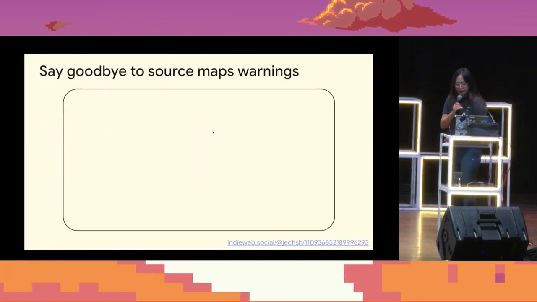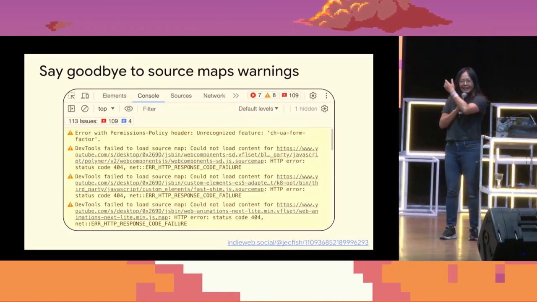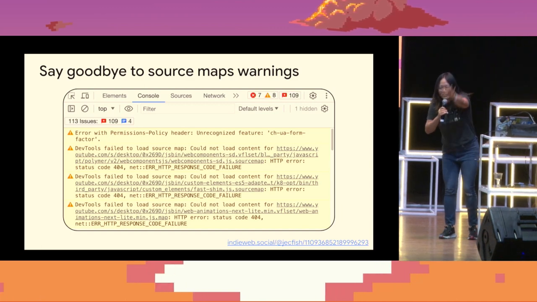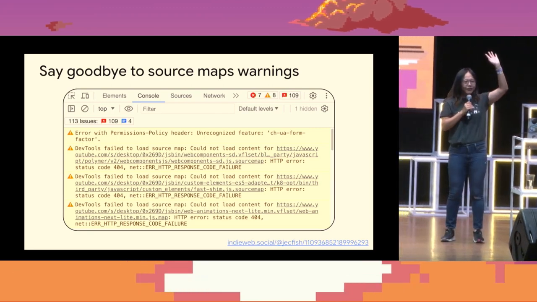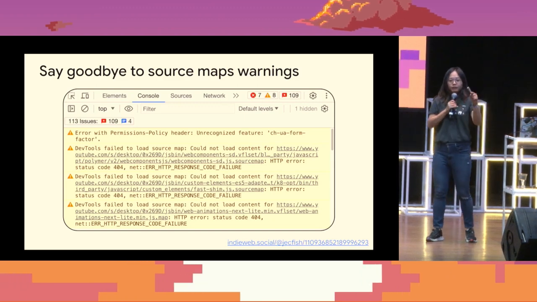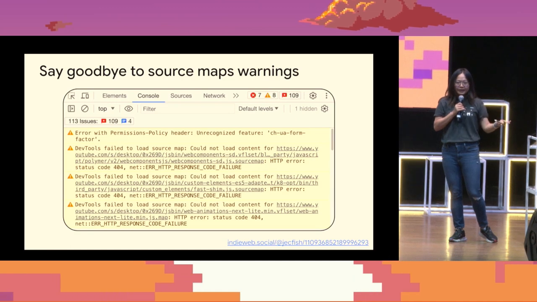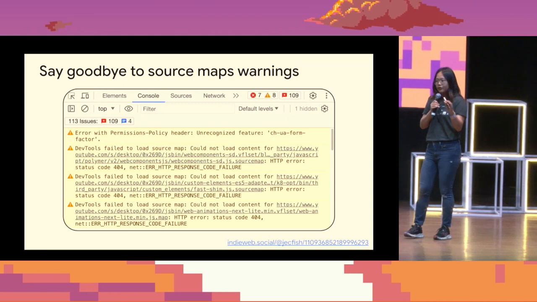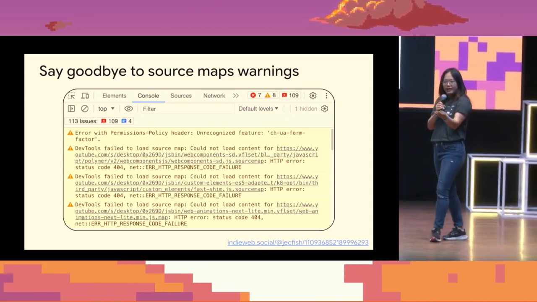OK, next one. Maybe a lot of you have seen this warning before. Have you seen this? DevTools failed to load source map from some extension, and then a list of warning errors in your console. Anyone see that before? Yeah, a lot of you have. But if you upgrade to the latest Chrome DevTools, these are gone. You won't see this anymore because DevTools by default will not show any source map error in your console, because this is not something that you can fix.